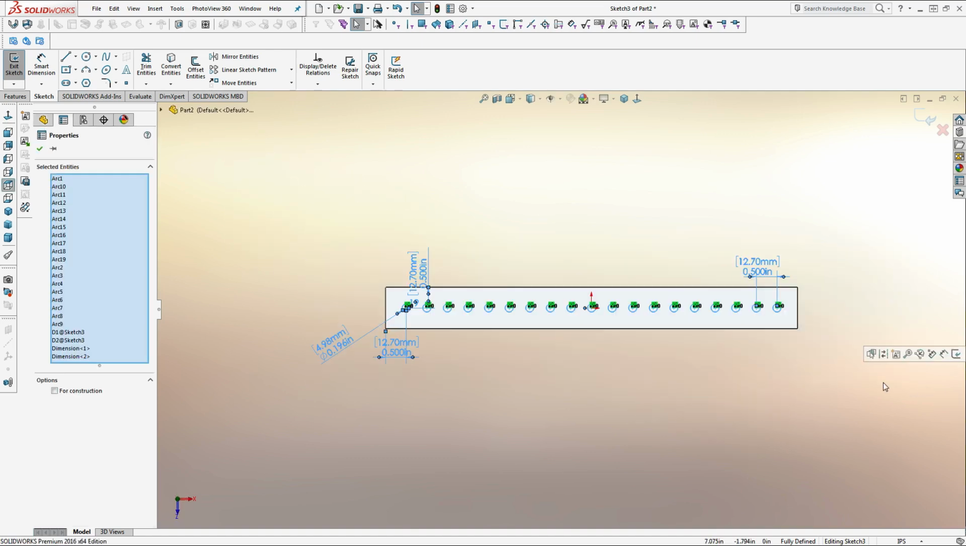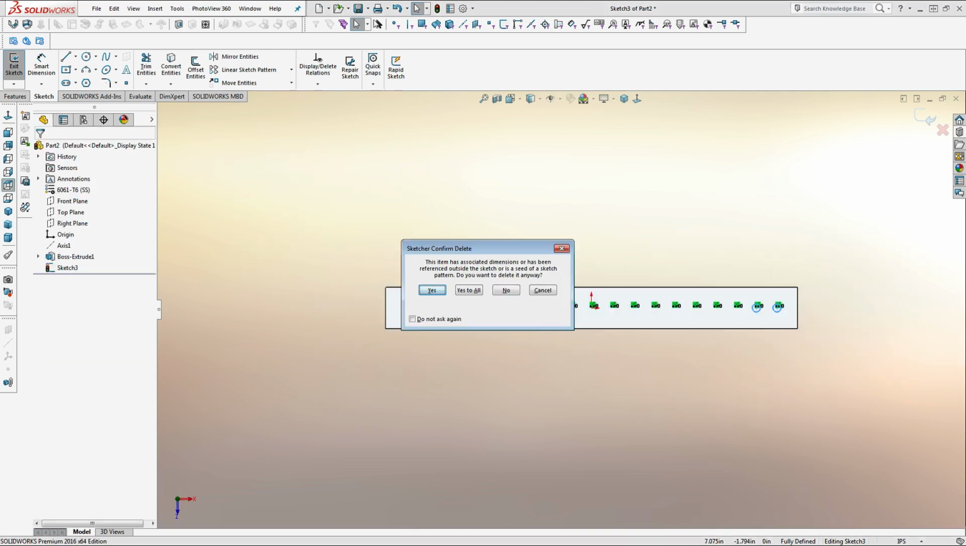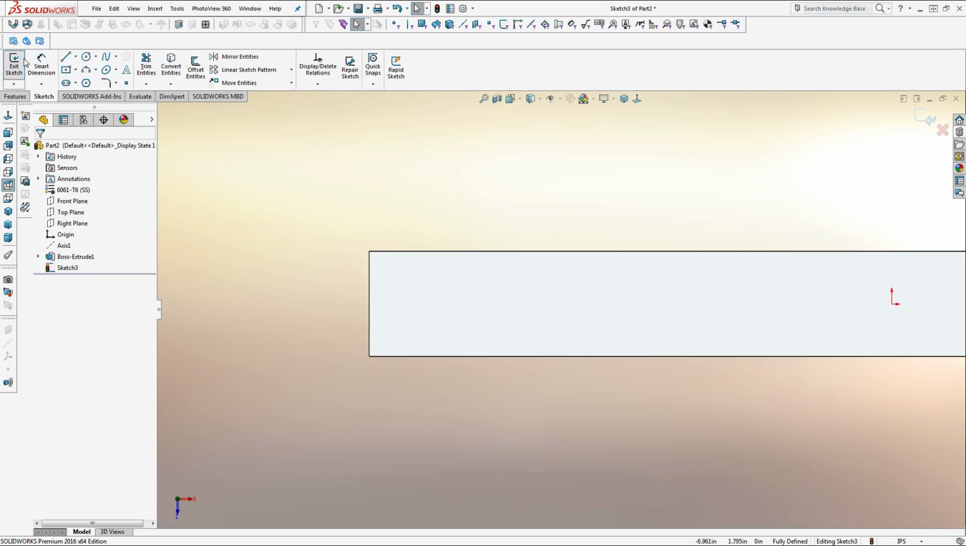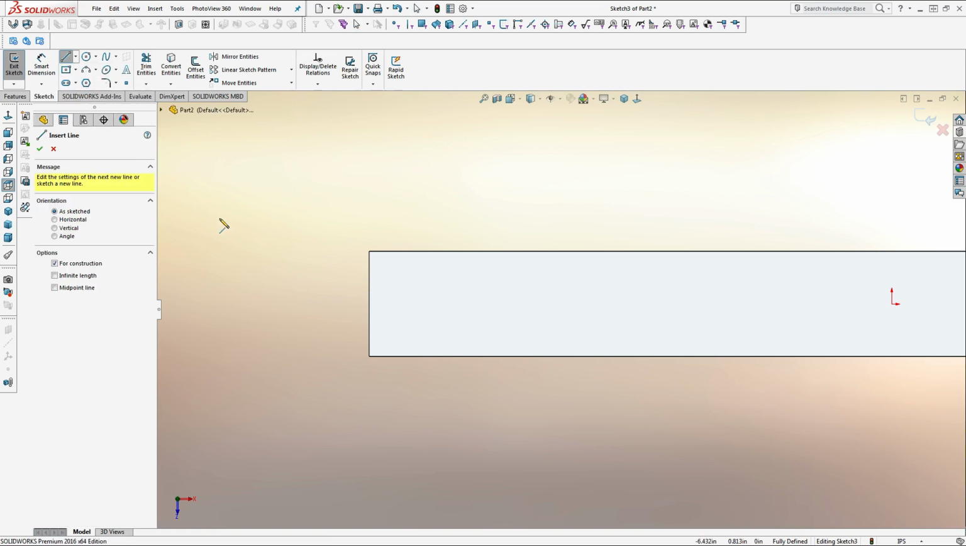And that is using a linear pattern feature. So not the linear sketch pattern, but the actual feature of linear pattern. And before I do that, I'm going to show you a really easy trick to get that first hole aligned without any dimensioning. So the nice thing about once you start learning SolidWorks a little bit better, you learn about part geometry, and you learn to use the pre-existing geometry in a part.